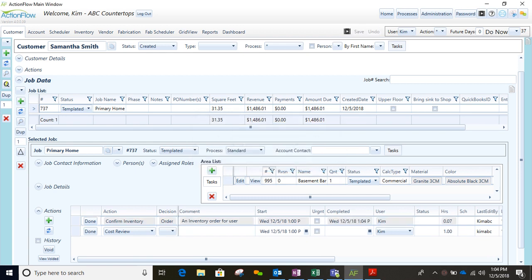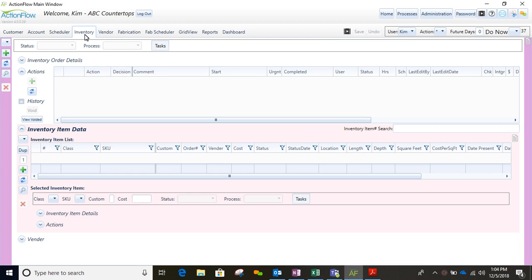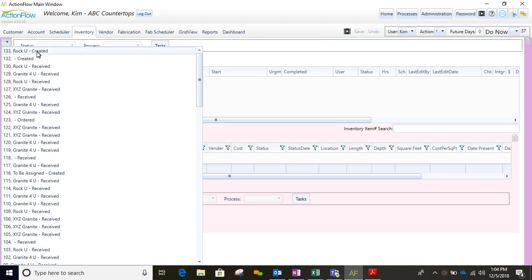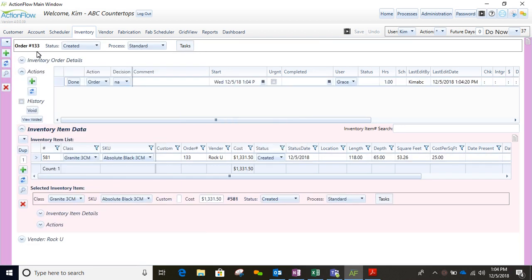Now the next step would be to go in and actually track that inventory order and send that purchase order. So you'll click on this inventory tab here. You can go to your drop down to select your order that needs to be placed, or you can also do a search for that item number in the item number search box. Once you see that, you can click on your actions to get started.